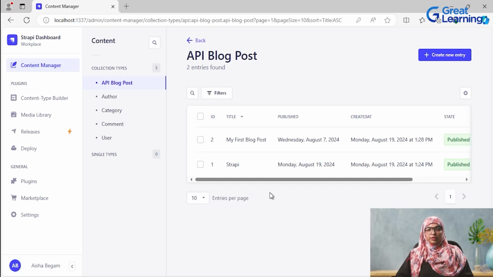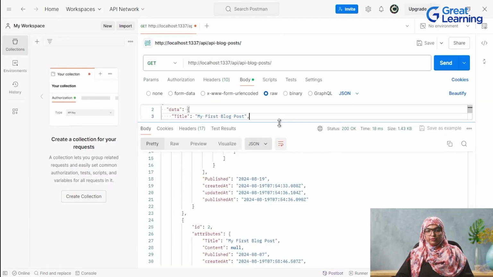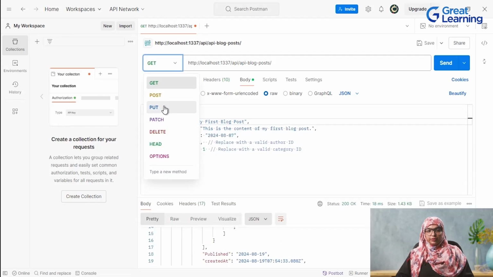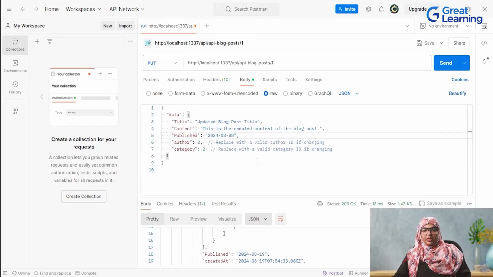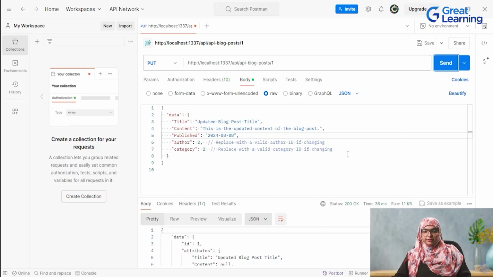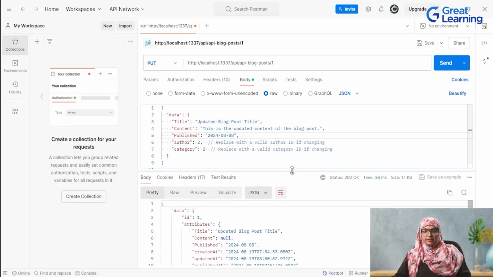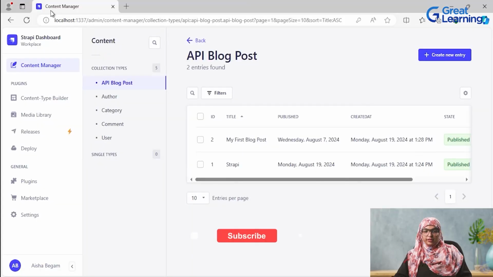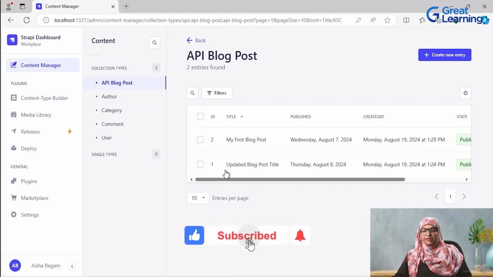Now we will try to update the information with the help of the PUT method, right? So I'm just trying to use my PUT method over here. So for my ID 1, I'm trying to change the title as updated blog post title, and then I'm trying to add some comment here. So let me just send it. So you can see that it is updated now. So we'll just try to check in our admin panel. So you can see that initially the title was Strapi, now it is updated blog post title, right?